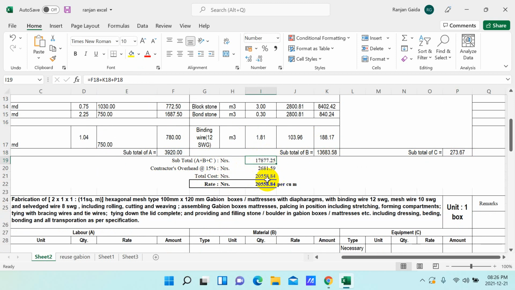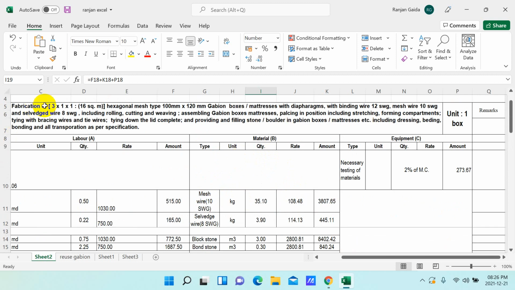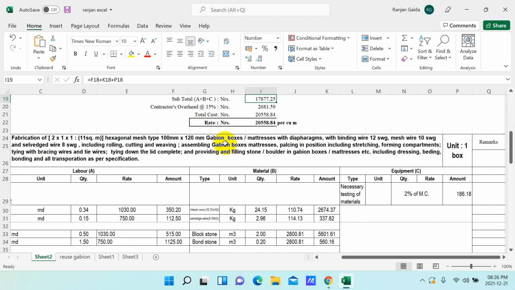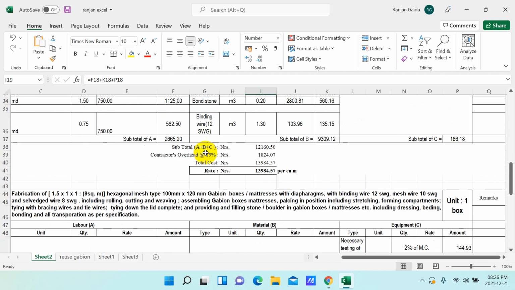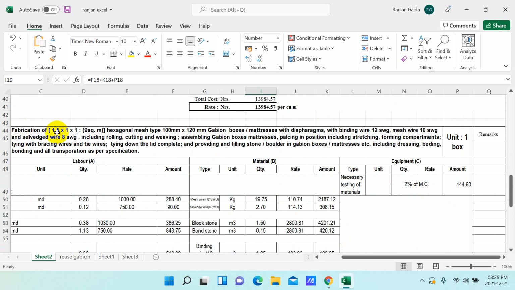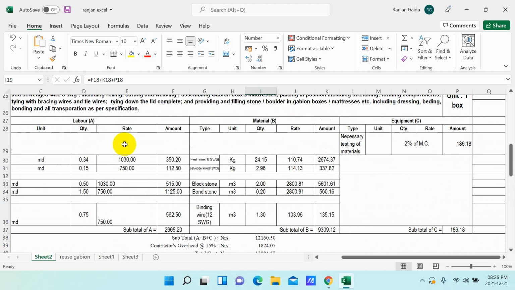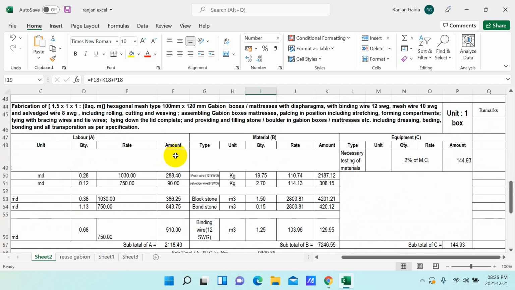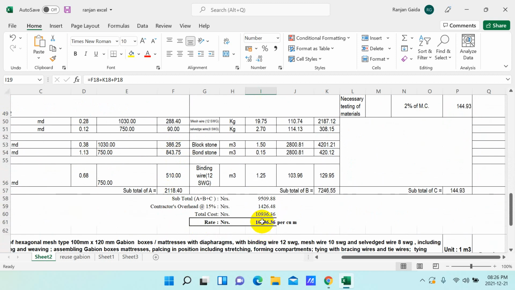the total cost of 20,558.84 per cubic meter. So for 1 cubic meter, the rate is this one. This is only for 3 by 1 by 1. Similarly, for 2 by 1 by 1, we can simply follow the above procedure. And also for 1.5 into 1 into 1, because on our side we have only used the Gabions of this size, so I have done the rate analysis of only these three, and we get the rate of this.